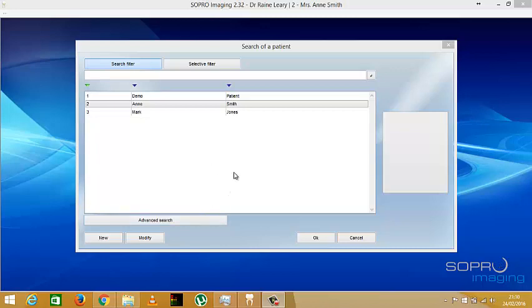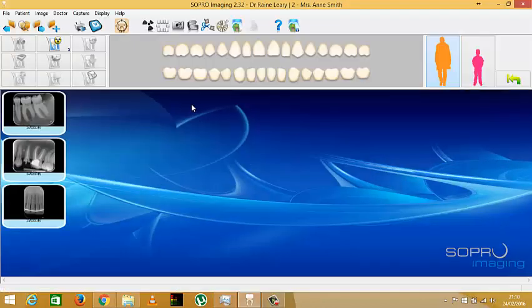In the Sopro Imaging software, if you've put images in the wrong patient, the way to correct that is, in this instance, we've put some images in Anne Smith's record where it should be on Mark Jones. So the first thing we do is go and find the images that we want to move.